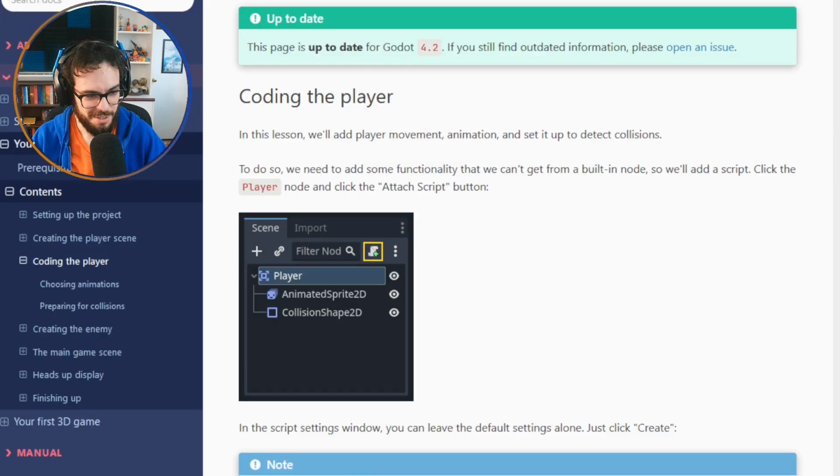All right, let's do it. Coding the player. Sounds cool. In this lesson, we'll add player movement, animation, and set it up to detect collisions. To do so, we need to add some functionality that we can't get from a built-in node, so we'll add a script. Click the player node and click the Attach Script button.